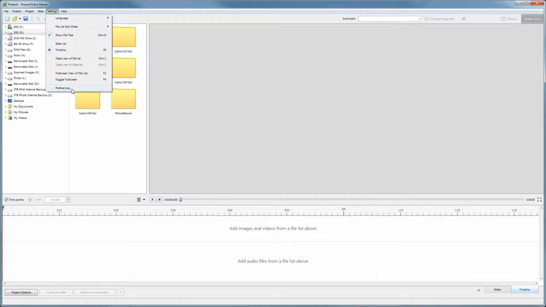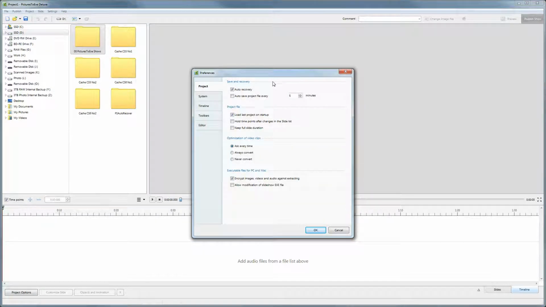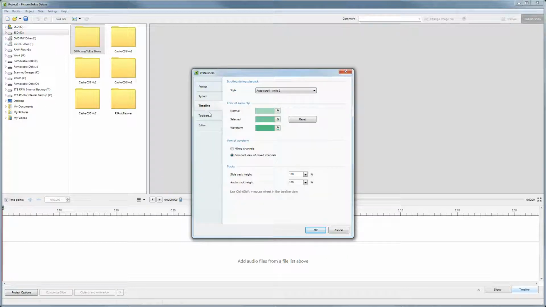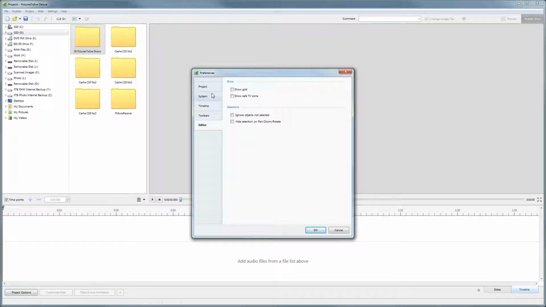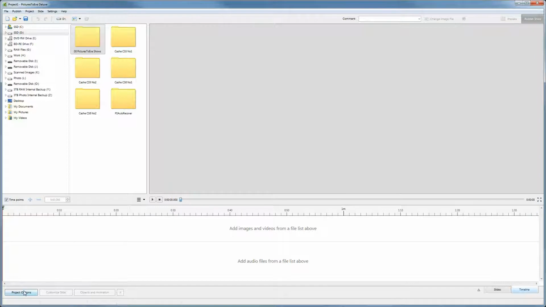Under settings we've got preferences. You need to look at the Pictures to Exe user guide from the company to see what all of these settings do. But basically it just changes the way the interface and the way Pictures to Exe will work for you. Also down on the bottom left we've got the project options, and I'll go into that very shortly. But first of all we need to actually create a new project.